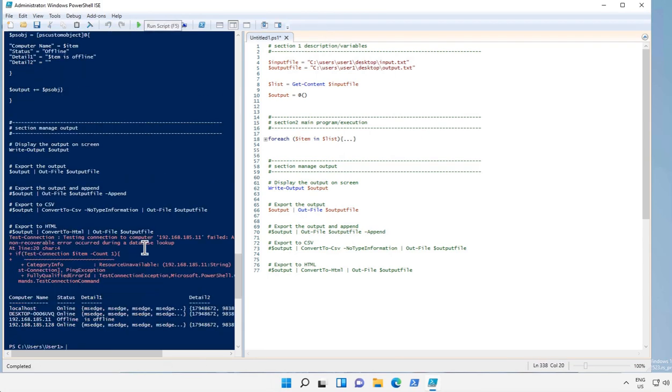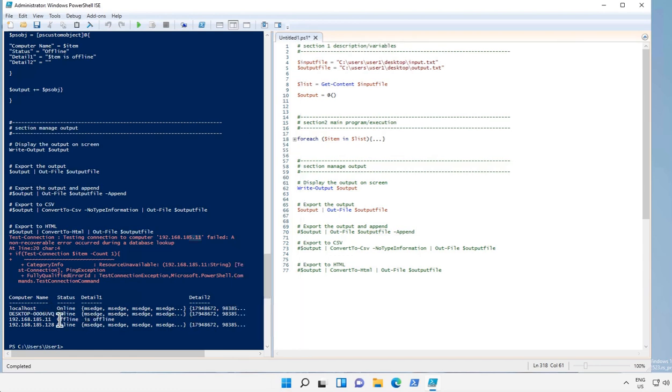Alright, let's see. So we have got our output on the screen here. Whatever details we requested, details 1, details 2, the process, and there is one computer which was offline. Although it has displayed an error message for the offline computer, we will see how we can handle or eliminate these errors in upcoming videos. But for now, at least it is working as expected, wherein we have got the results on the screen.